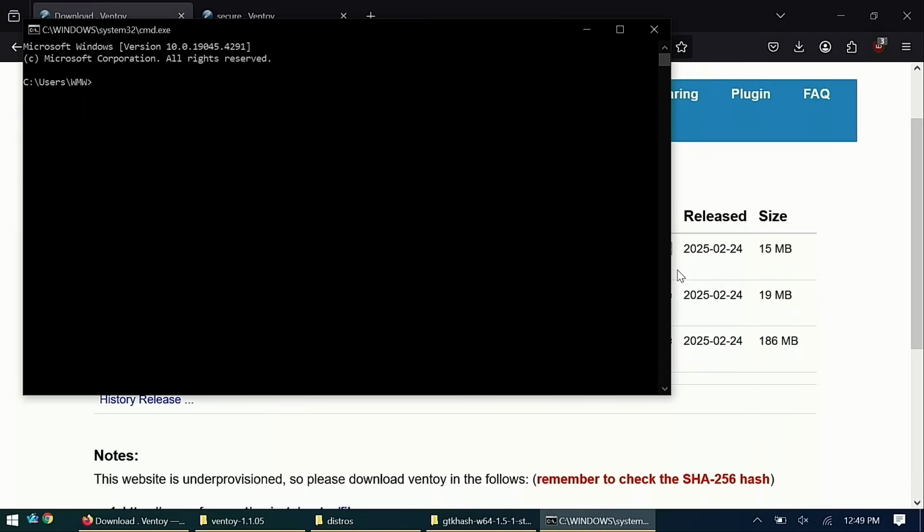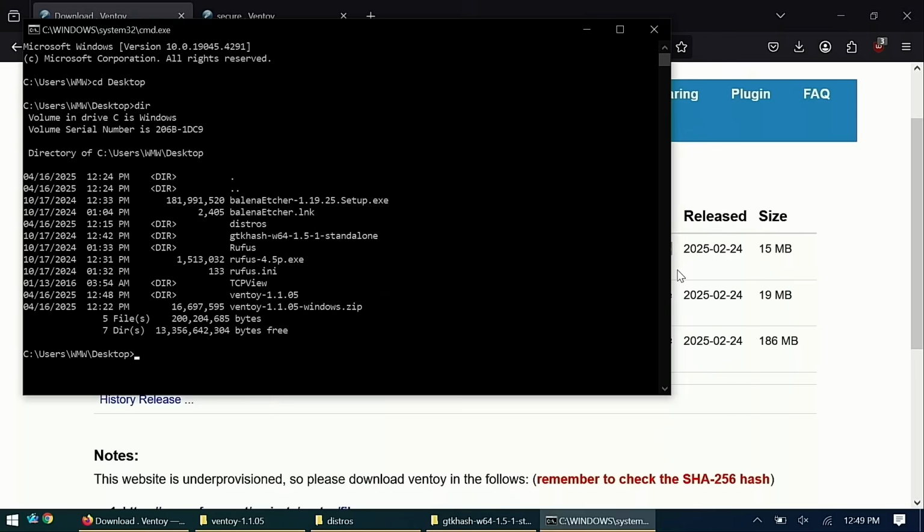Is it called a terminal over here? Command prompt, I guess. And we're going to go on into the desktop and verify we're in the right spot, and that Ventoy is down there at the bottom. So what we're going to run is certutil -hashfile, and then give it the file name. So this is going to be your Ventoy dash windows dot zip.